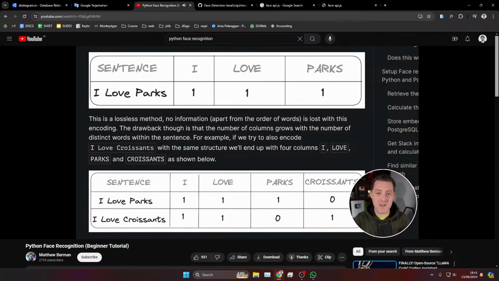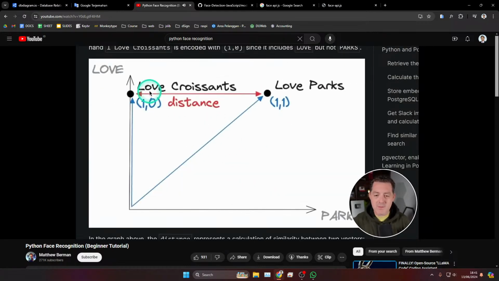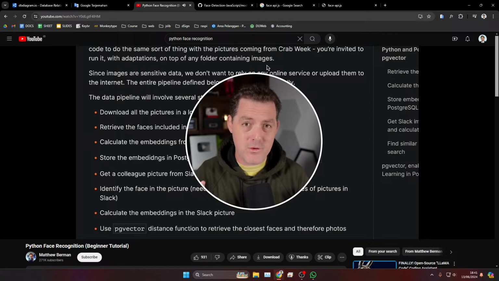Now once we have these two vectors, the 1110 and 1101, we can compare those two vectors together to see how similar they are. Now they are similar because they both say I love, but they differ in what they love. So here it is. We calculate something called the distance. Now as we can see here, the distance between love croissants and love parks is represented with red right here. And the closer the entire sentence is, the more relevant they are to each other. So that's a very basic overview of how embeddings and similarity search works.